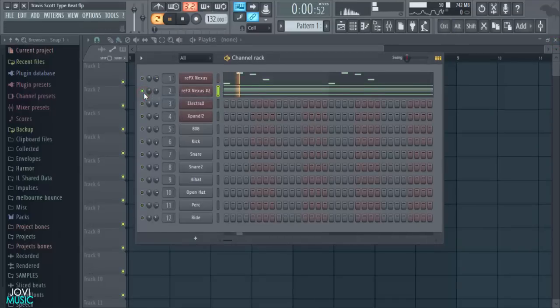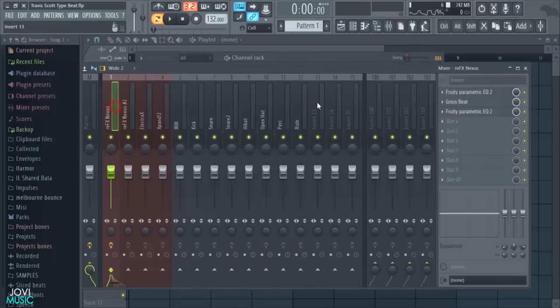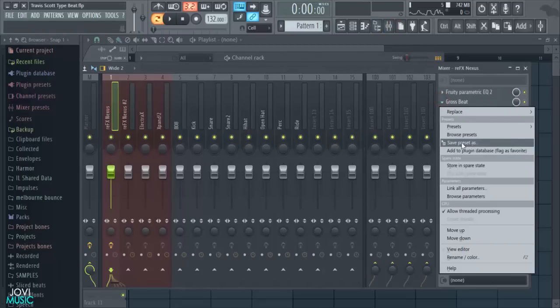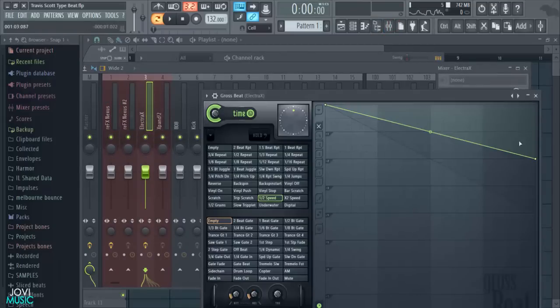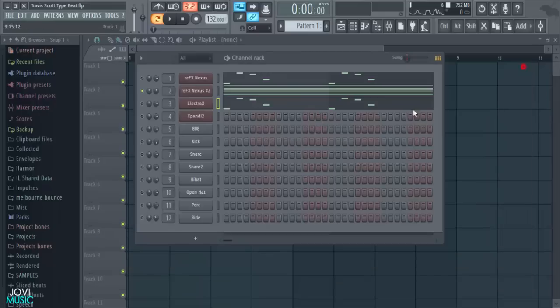And if I solo this thing, it's really smooth, right? And I'm going to copy this and paste it to the Electro X, and I'm going to use the same preset, the same half speed preset, on the Electro X also.